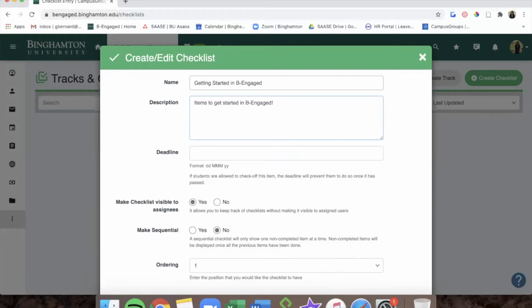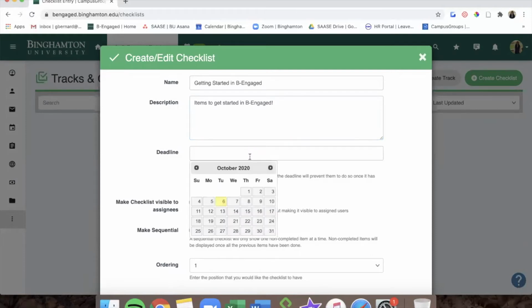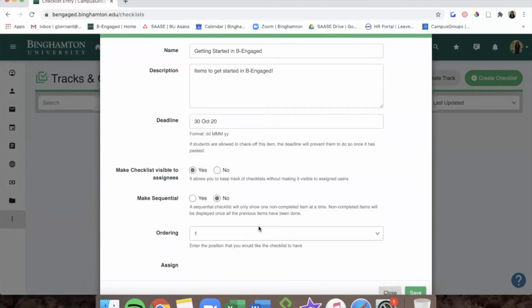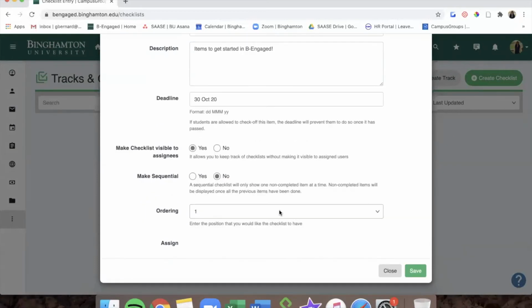deciding on a deadline which the checklist needs to be completed by, choosing whether or not you want this checklist to be visible to the people you're assigning it to, choosing whether or not you want this checklist to be sequential, and deciding on the ordering of the checklist. After you've specified your answers for each of those fields, click the green Save button at the bottom of the pop-up window.